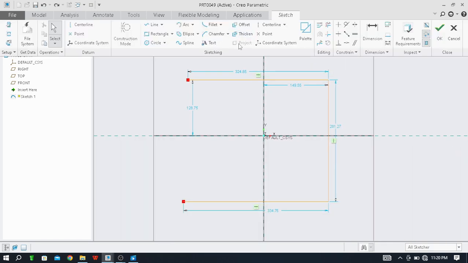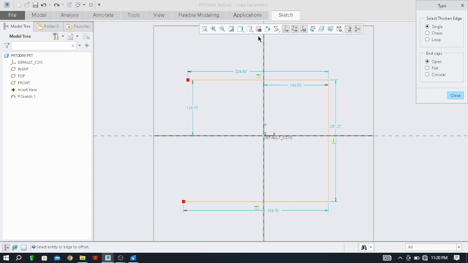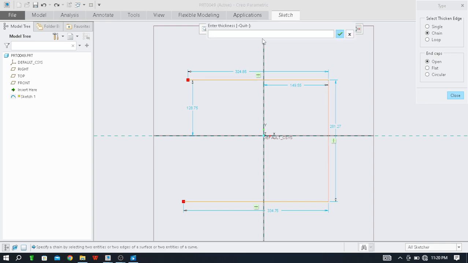Click on Sketch, click on the Thicken command, and now we'll see the chain type. First of all, just try to click on this chain. It's getting selected, chain type. Chain type means more than one. Select this one, press Ctrl and select this also. Now enter thickness. I will enter 10 mm thickness.